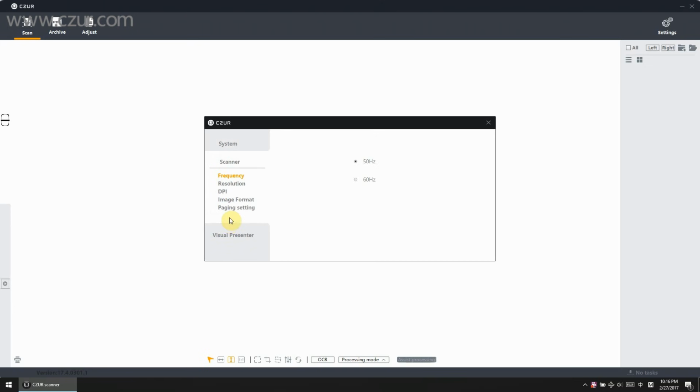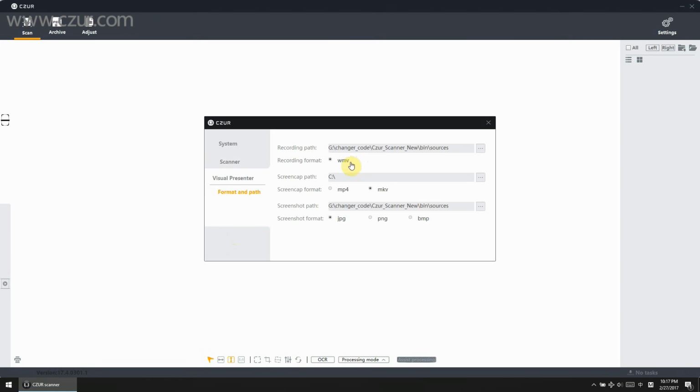Scanner. Setting frequency. Setting resolution. Selecting DPI. Setting image format. Select paging setting. Pages will split automatically after scan. Visual presenter. Setting the path and format for saving video recordings, screen caps, and screenshots.